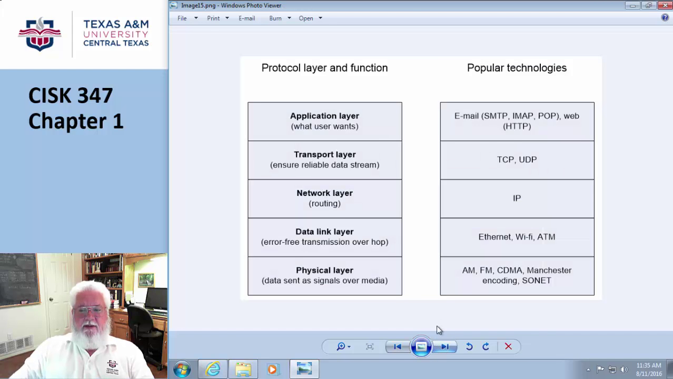So here's another one. The same view: the physical layer, data link, the network, the transport, and the application. And here are some examples, starting at the bottom. The physical layer could be a radio or a cell phone, or Manchester encoding, which is the type used on Ethernet cable. SONET is fiber optic cable. So basically this is how I impose a signal on the media.